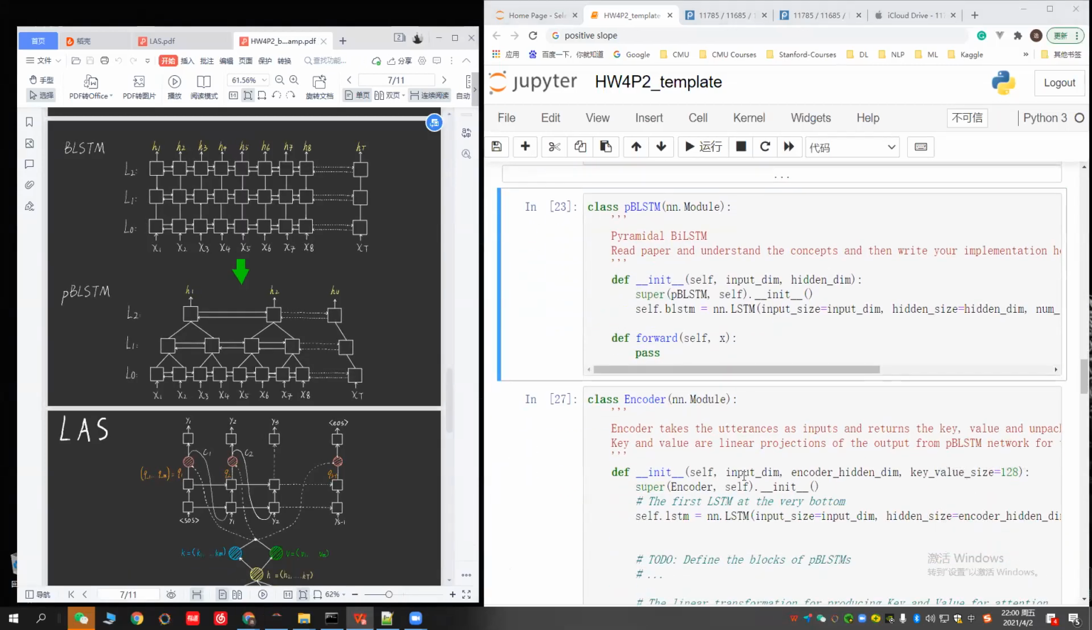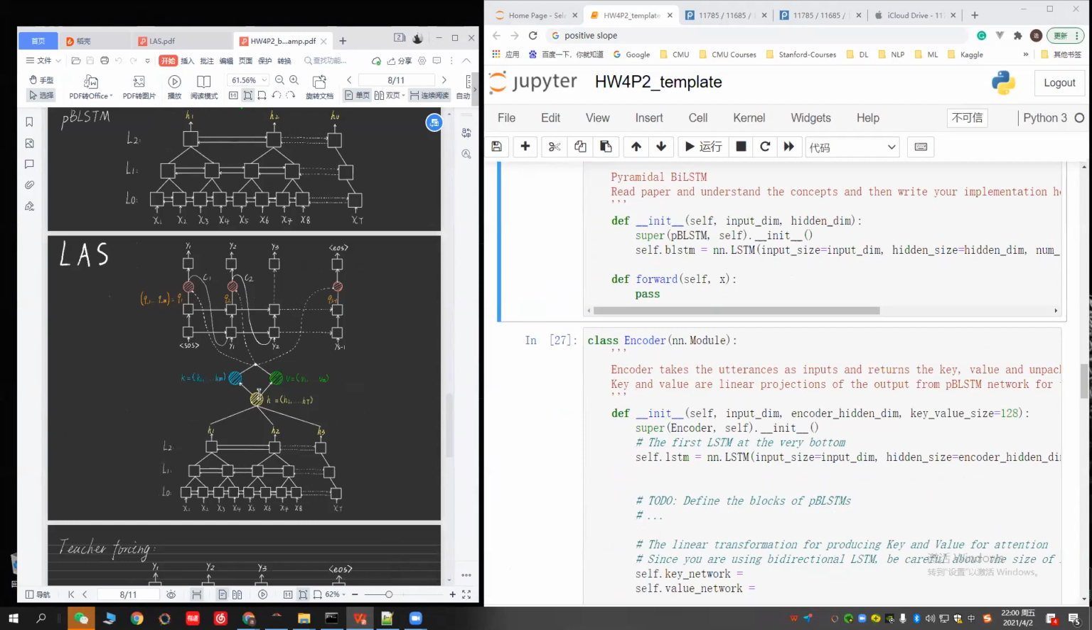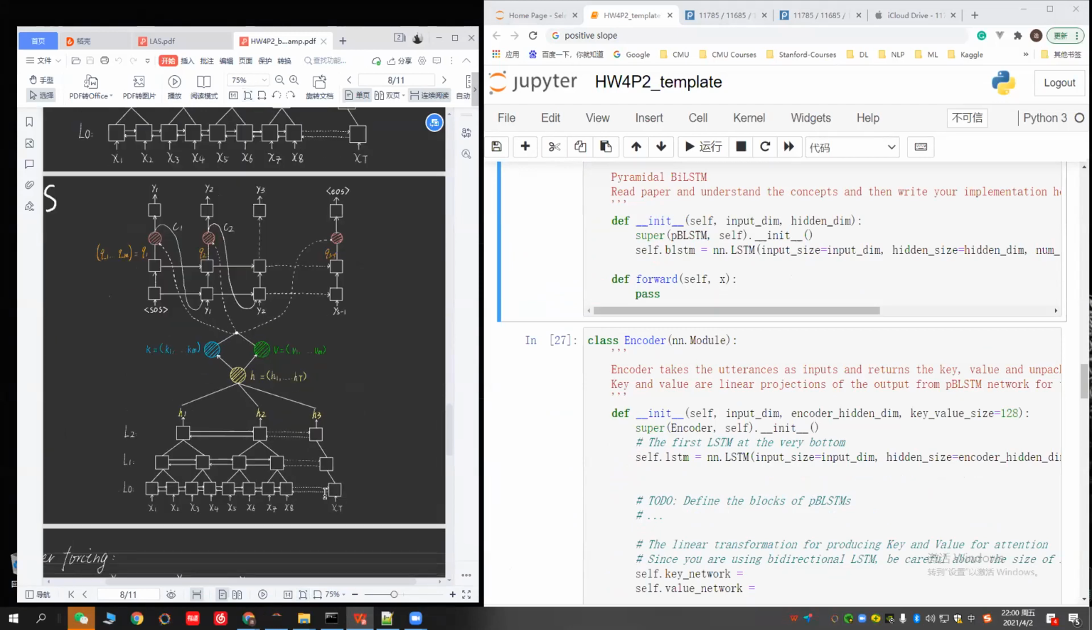And the encoder should be this part. I need to mention that for this example, your encoder has three parts. L0 is a normal LSTM, again, it is not a pyramid LSTM. L1 and L2 are the pyramid, all right? So basically, you have one normal LSTM and a block of pyramid LSTMs. Normally, you just set the number of layers to two for the pyramid structure.